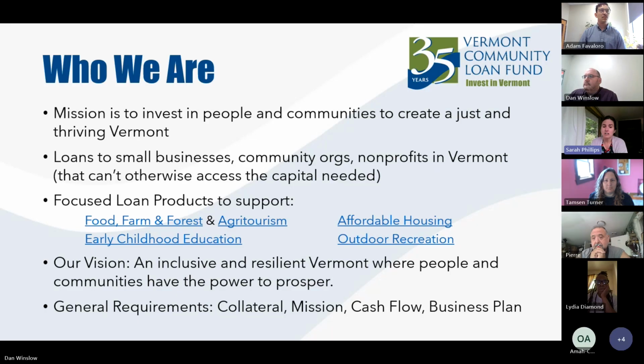In general, our loan products require collateral, in other words, something that you can use to secure the loan. They require a mission fit. We look at the cash flow, like how will the loan be paid back, and can the operating entity afford to pay the loan back? And in general, we're requiring a business plan as well. I say that in general, because Dan's going to talk specifically about the Justice Forward Fund and what the requirements are for that loan product. We've tried to make it a more accessible loan product. So I think I'm handing it over to you now, Dan.